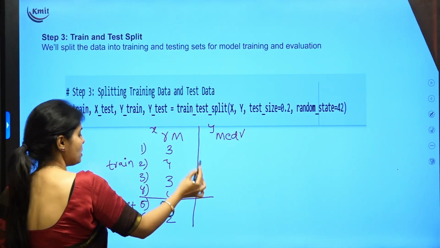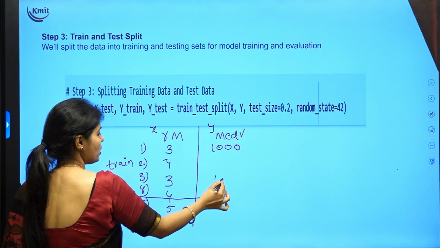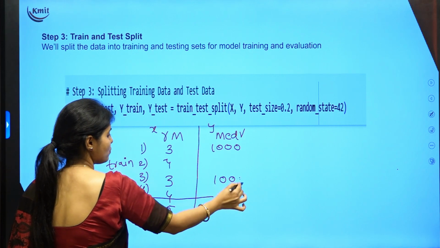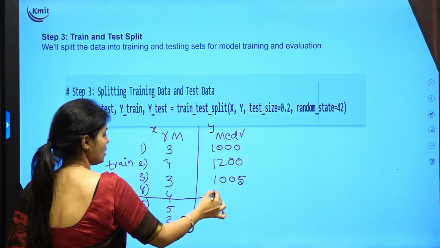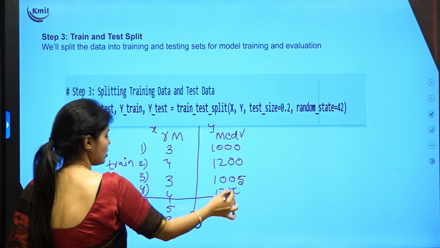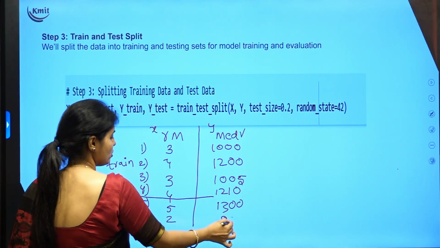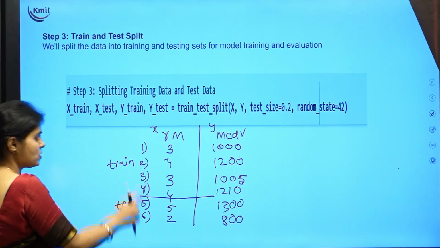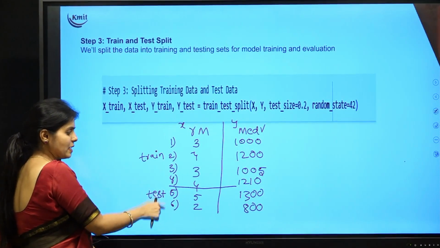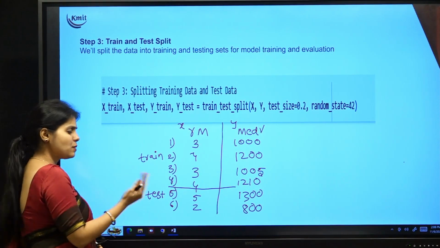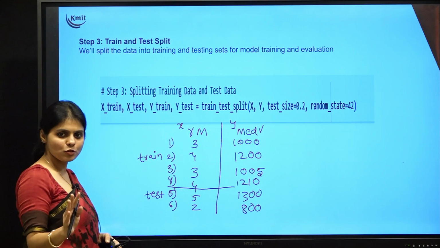So I say for 3 bedrooms it is $1,000. Here it is $1,005. Here I say it is $1,200. Here I say $1,210. Here I say $1,300. Here I say $800. Okay, so this is my X and Y. So I will divide this entire 6 data into train and test. Okay, 80%, 20%, 70% or 30%. Training data should be more and test data should be less.